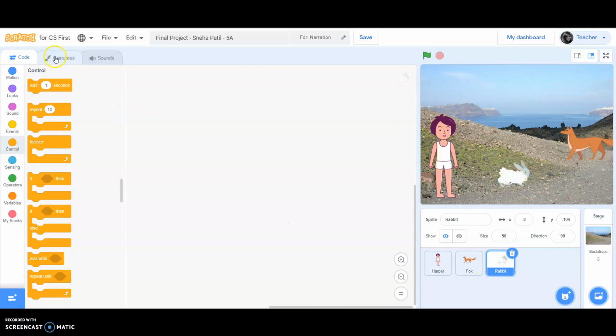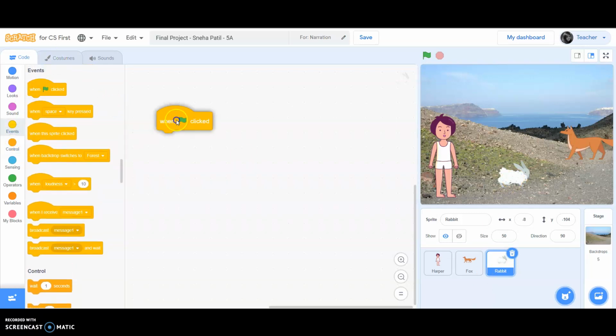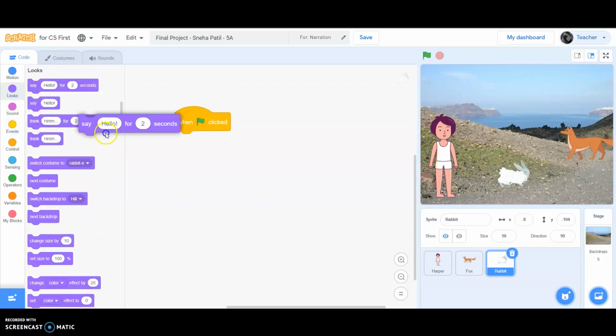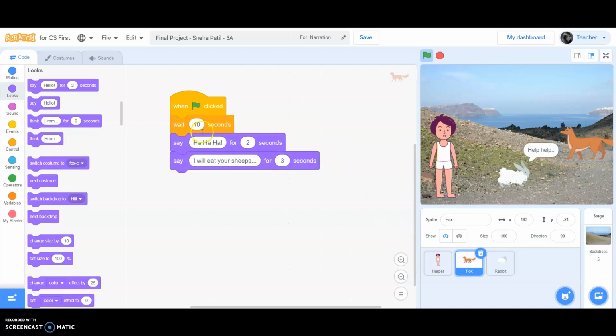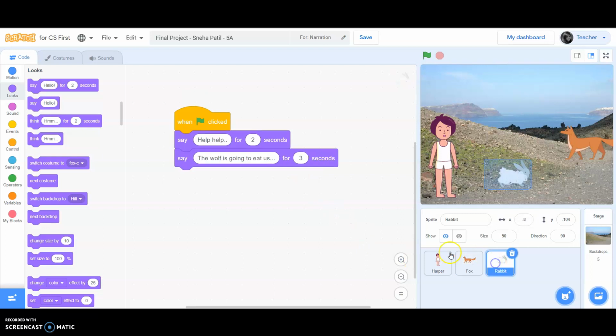Now let's add dialogues to this sheep. The sheep may say, help us. Wait for 10 plus 2, 12, 12 plus 3, 15.